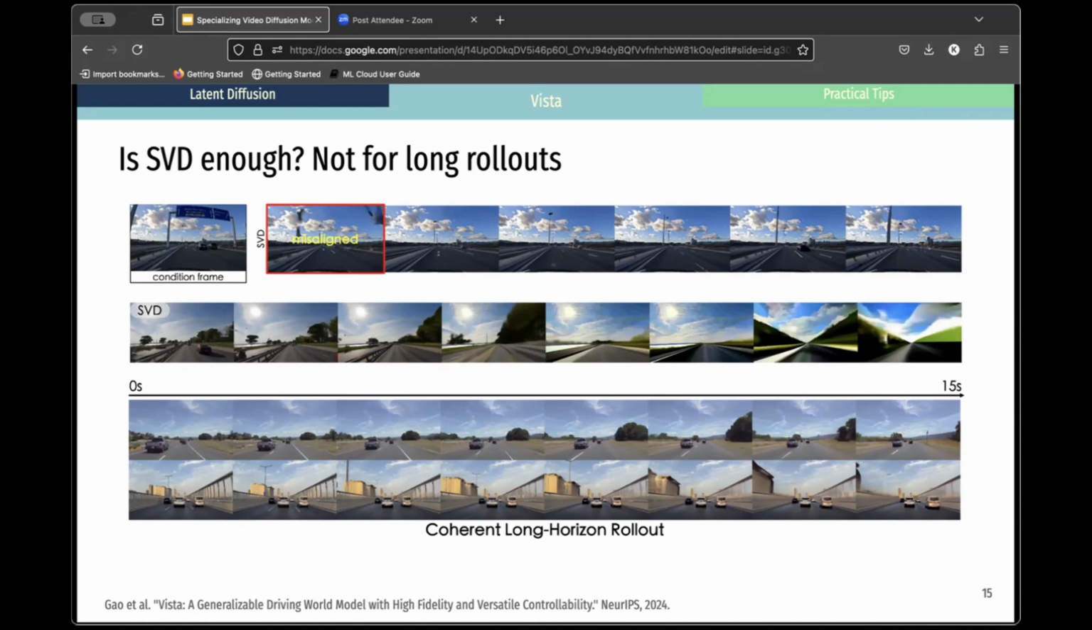So how do we do this? Obviously, our first hypothesis was that the model is just not trained on a lot of driving data. We probably need to specialize it a bit to the driving domain. So let's go ahead and train this model on some driving-specific data.